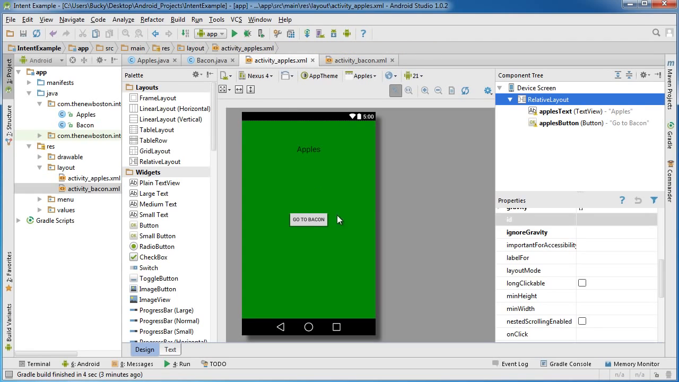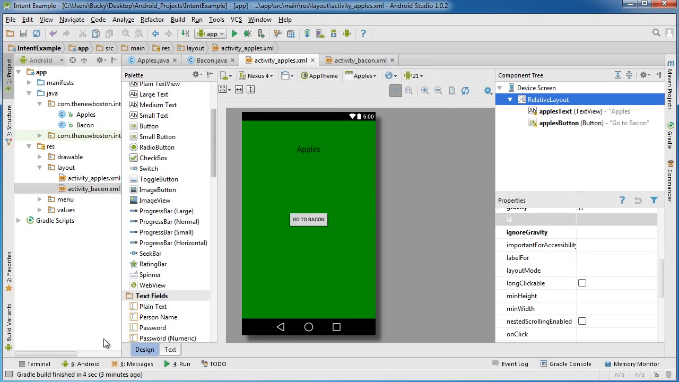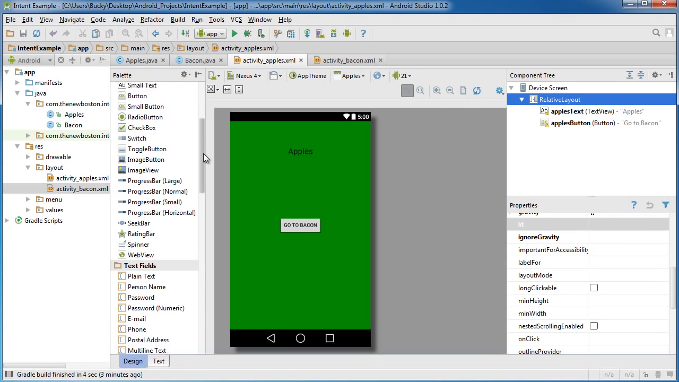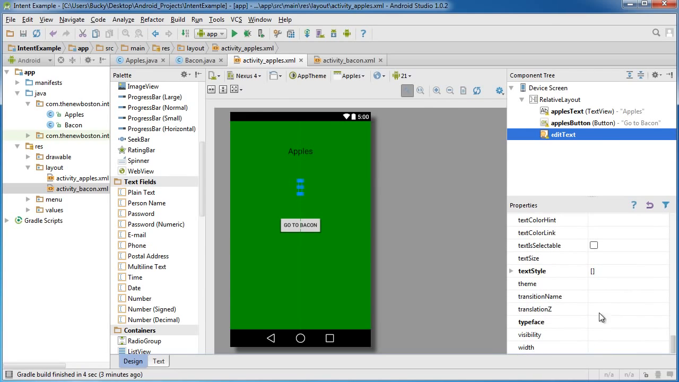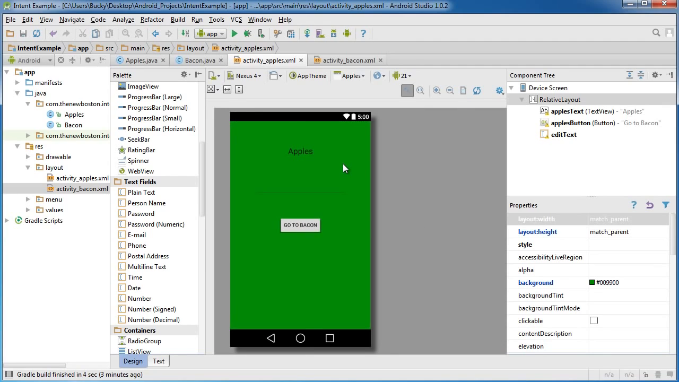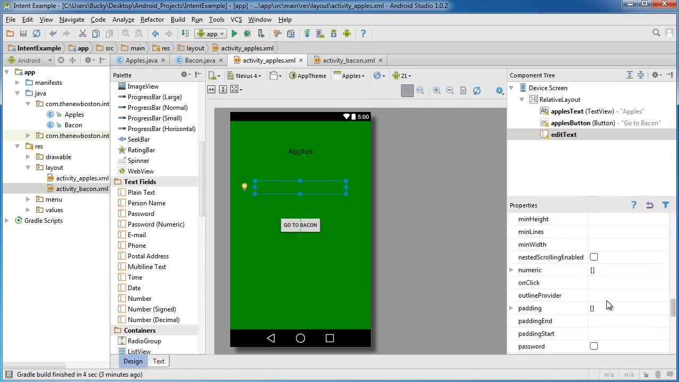So what I'm going to do is, if you go back to your apples activity right here, let me get rid of this. Alright, so add just a plain text field right here, drag it anywhere on the screen, and I'm just going to set the width of this to like 250 dp so the user has something to type in, and we'll just run this example real quick. Well, first of all, let me give this an ID.